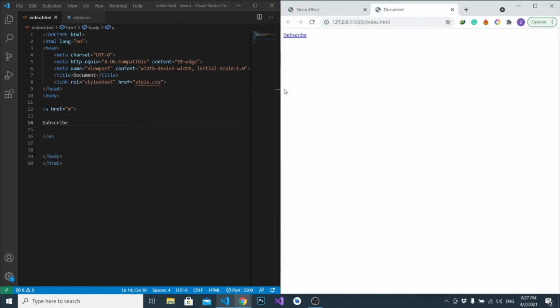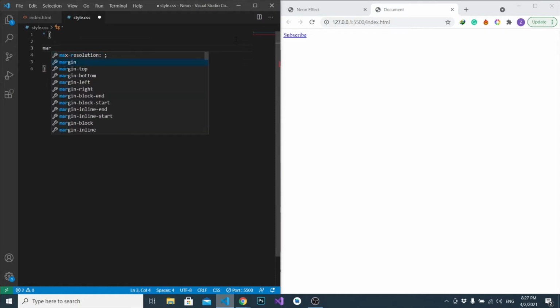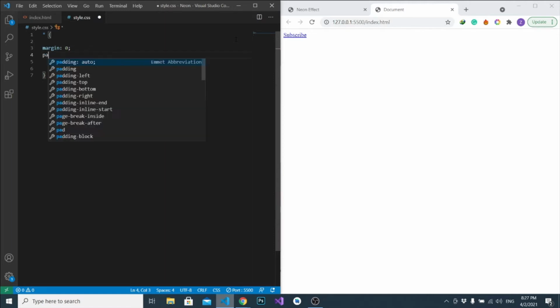Okay, now let's put this here so we can see everything we do. Okay, now for styling, I want to remove any default padding and margin for every element I will be using. So 0 for margin and 0 for padding.